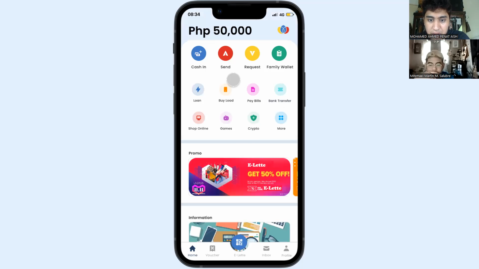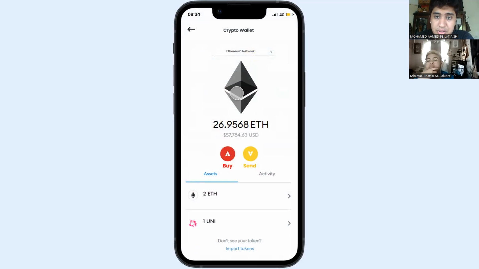Here we also have a unique feature called crypto. This crypto wallet serves like a MetaMask wallet in a browser extension.